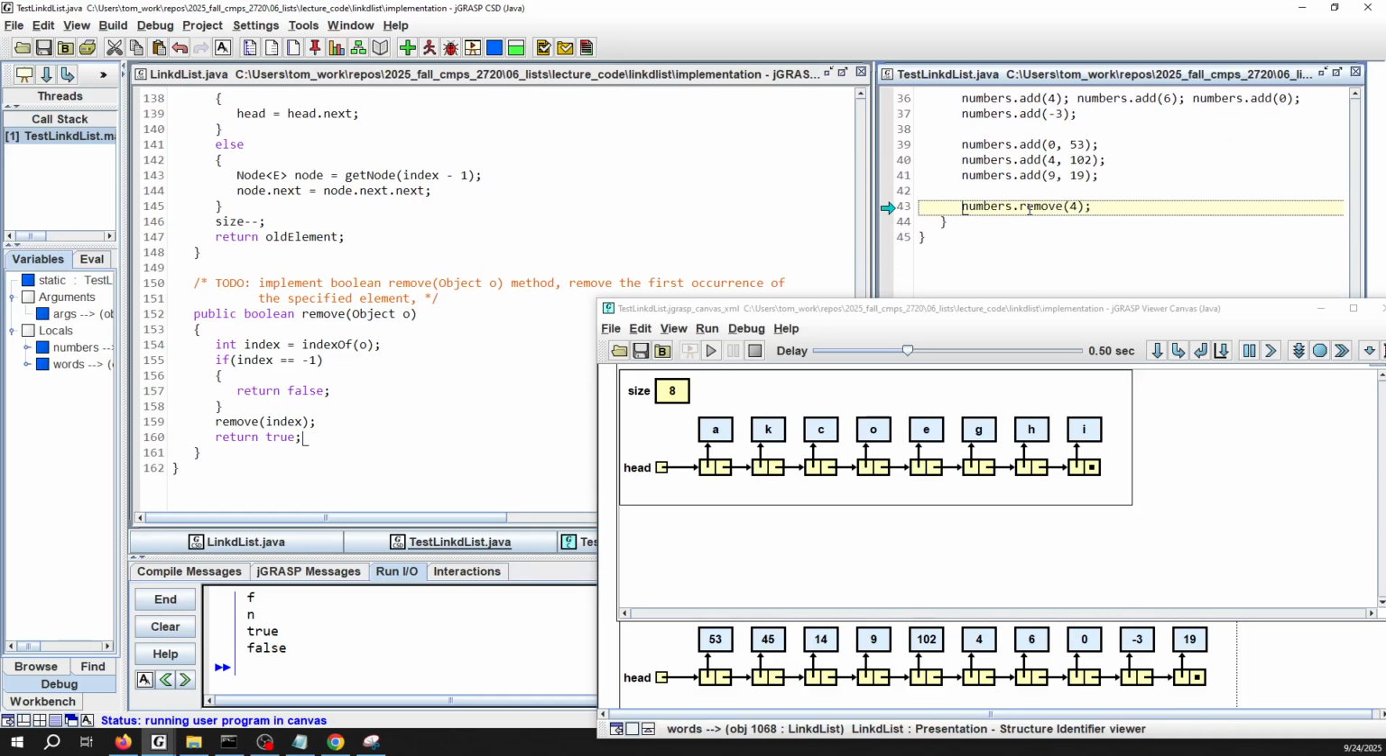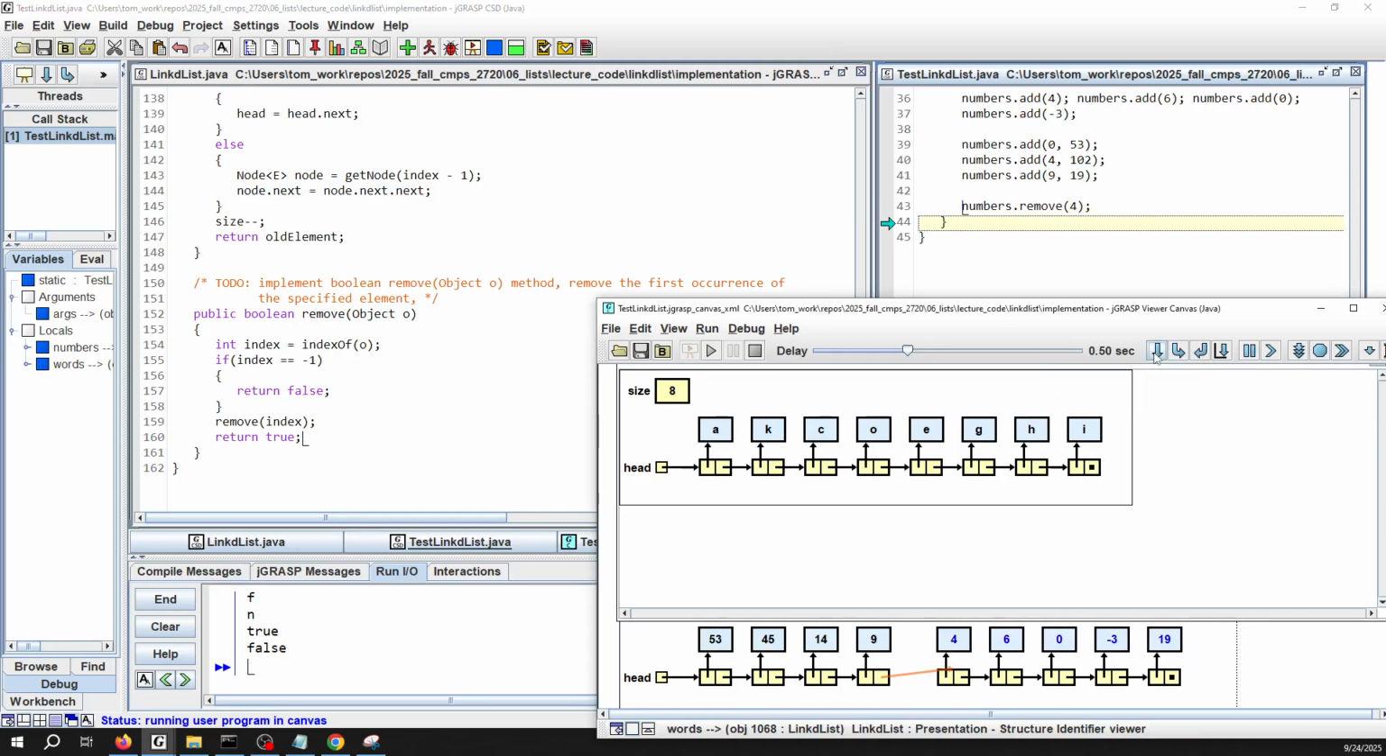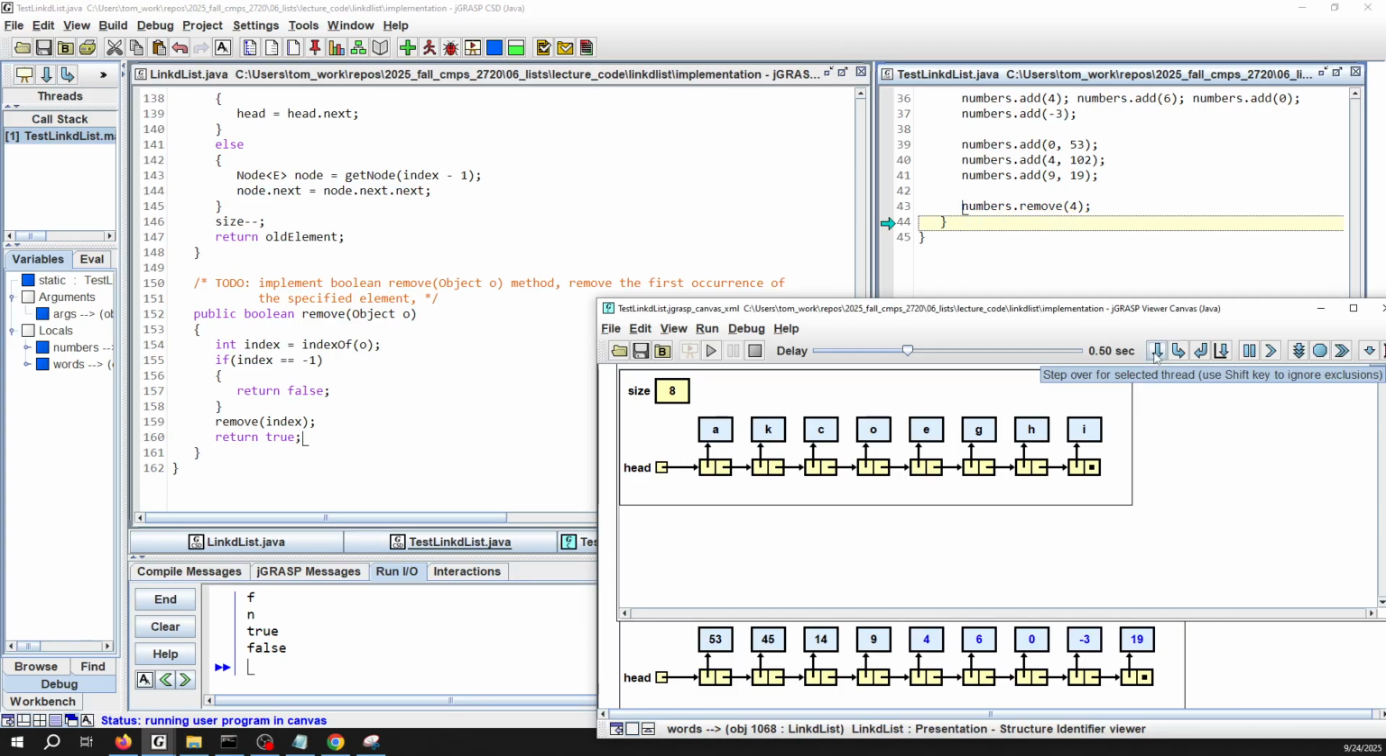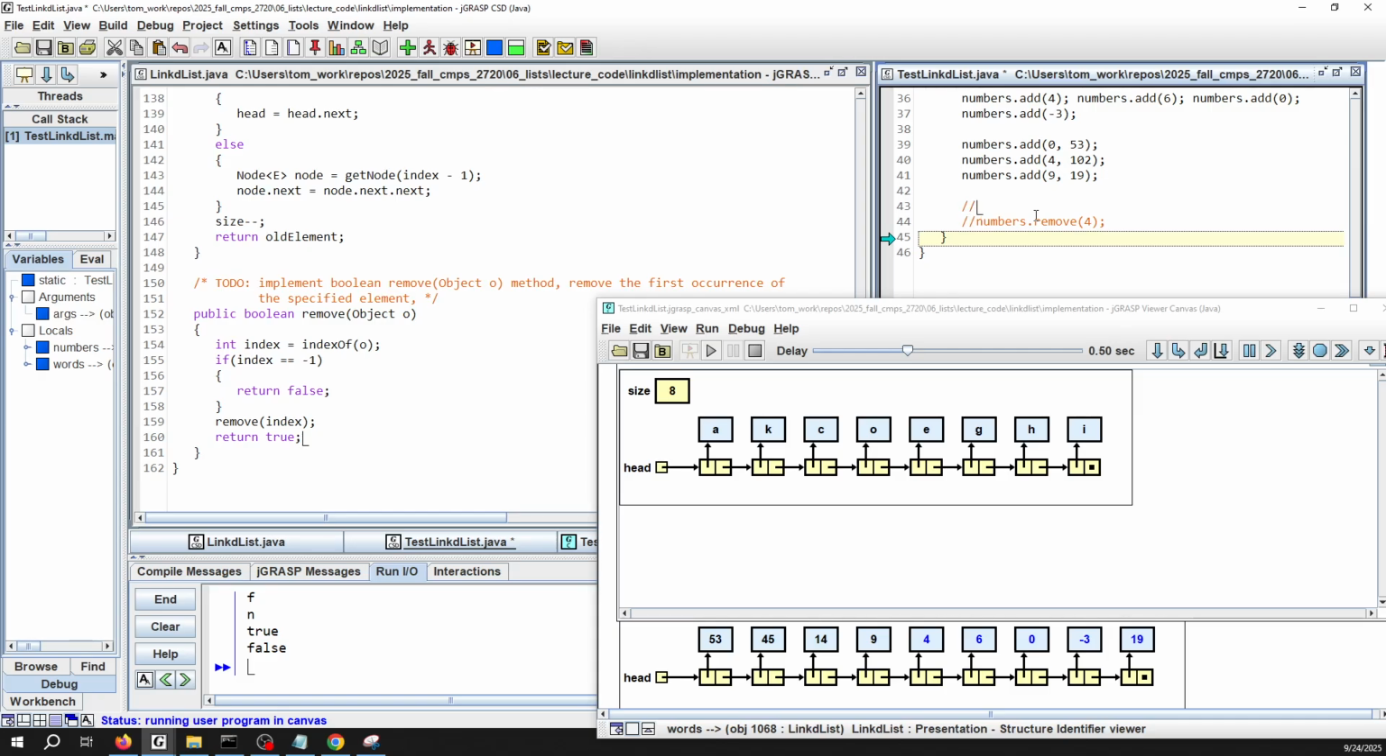it's remove 4, right? It's not going to remove the value of 4. It's going to remove the 102, right? Because that's at index 4. 0, 1, 2, 3, 4. So you can see that's going to remove that, okay? So if I just put an int in there, it's going to remove the element at index 4.